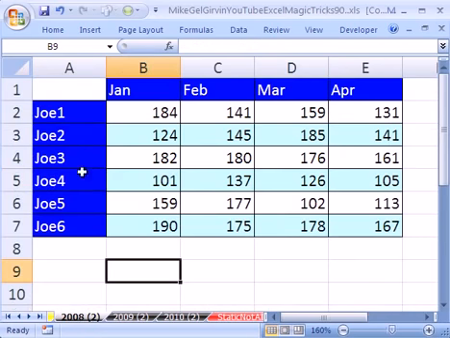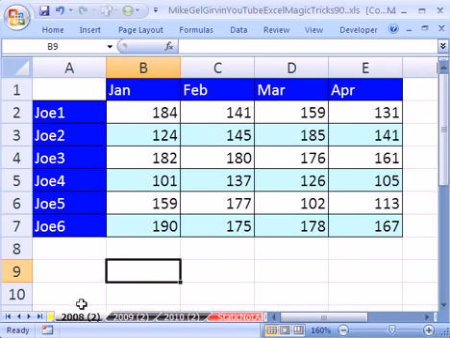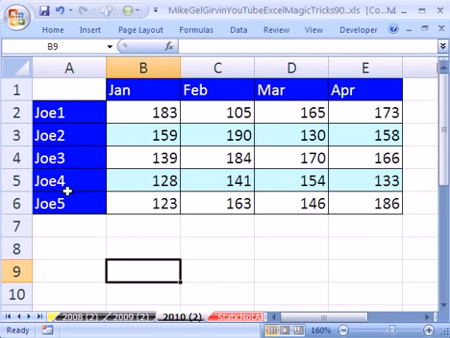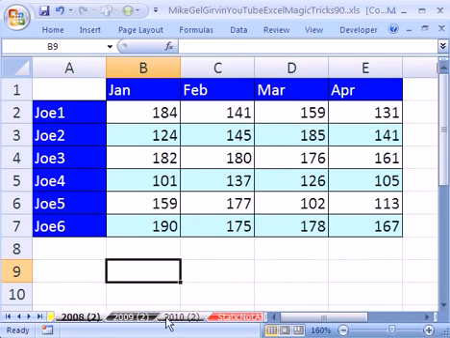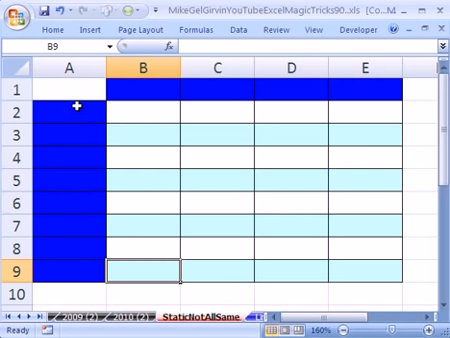Let's click here. Oh, 2008 too. There's Joe all the way to Joe 6 in January through April. Now let's click on here. January. Whoops, wait a second. Oh, okay, we have the months, but when we click on this 2009 too, more employees. Look at that. Some of the tables are not the same. Well, guess what? Consolidating doesn't care. It'll still do it.